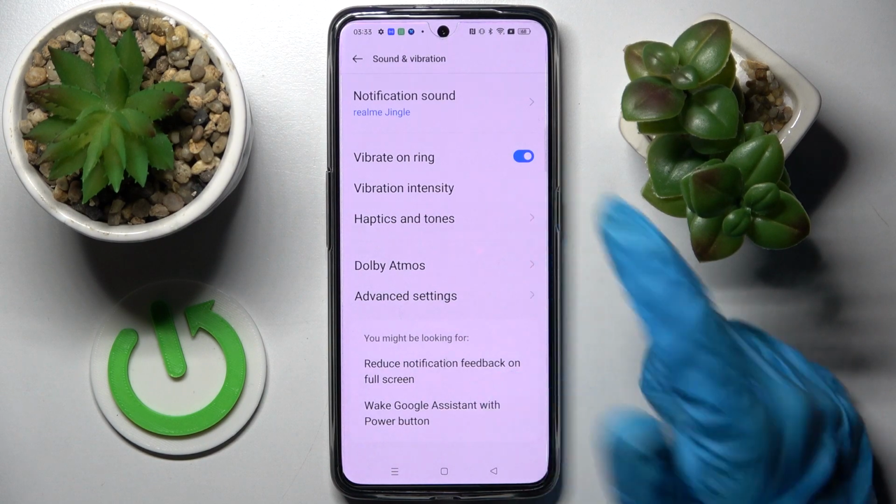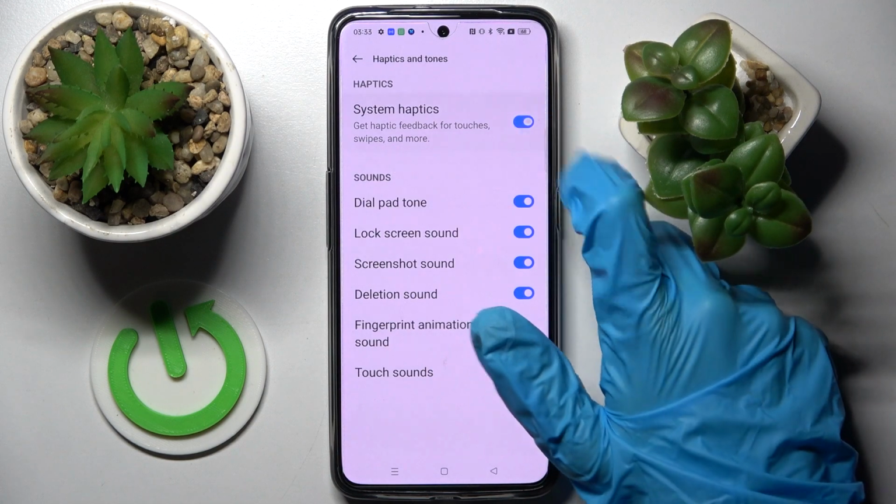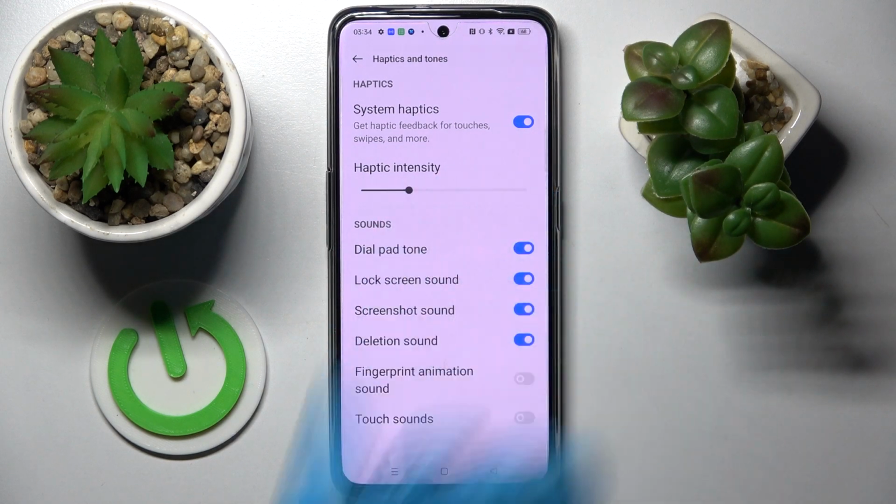Now tap on haptics and tones, and lastly tap on the switcher next to system haptics to enable or disable touch vibrations. If you wish to enable them, you can also adjust intensity by swiping left or right.